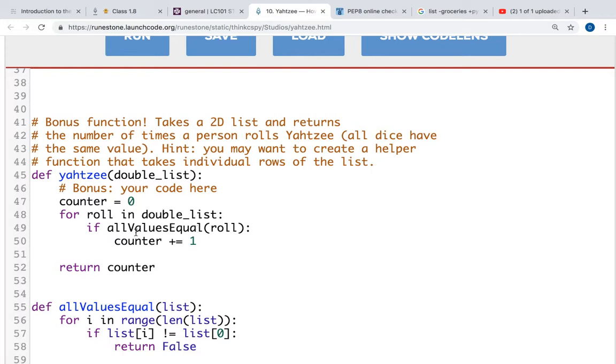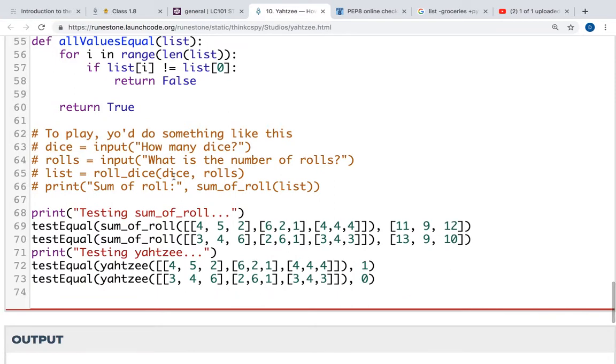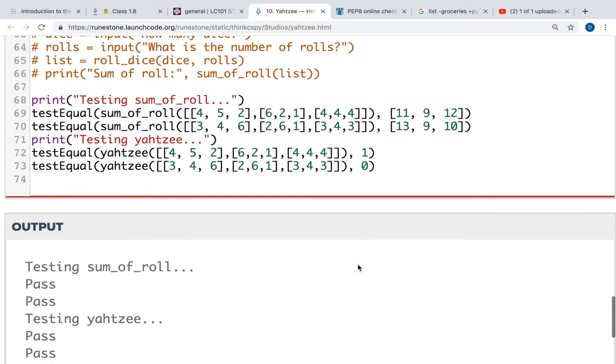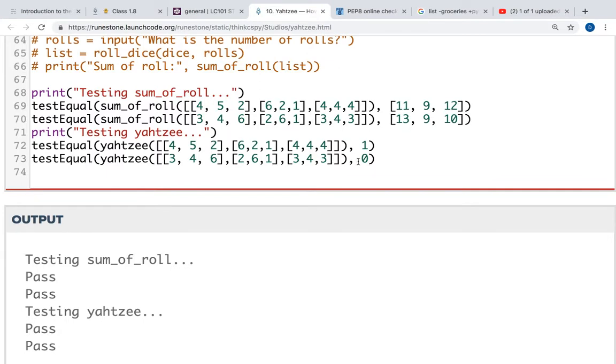So we're using this function to help us out here. If I pass this list in to this function and it tells me that all the values are equal, that means it's Yahtzee. I'm going to increment my counter. Let's check it. Let's see what it says. So we've got 3 4s. That's a Yahtzee. There should be 1. No Yahtzees here, right? It worked.